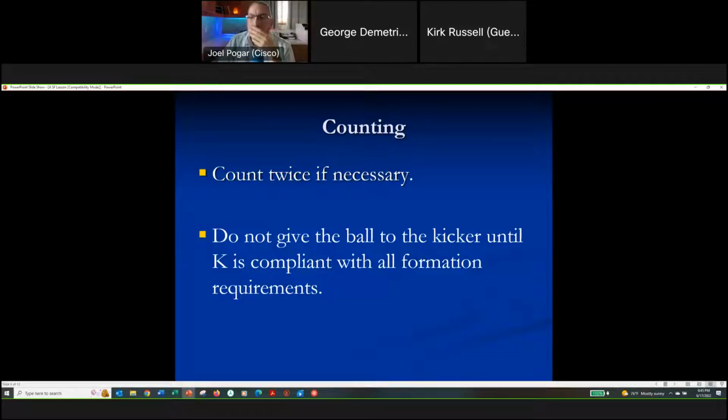The back judge explained that it was not his problem if they wanted to kick off with 10, and he decided to give the ball to the kicker and let them kick off with what he believed was 10 players.